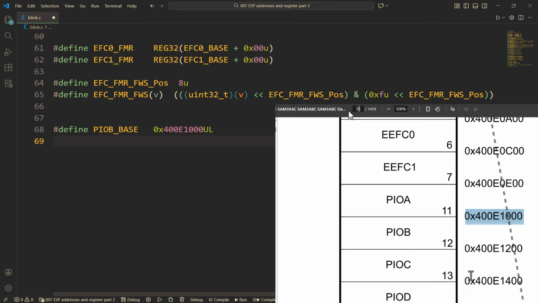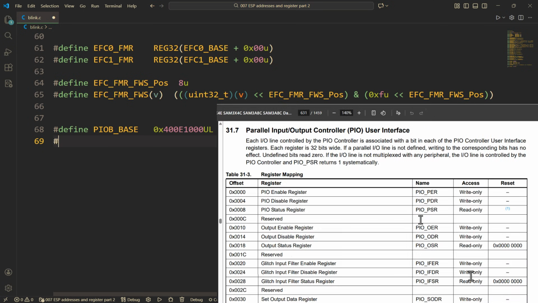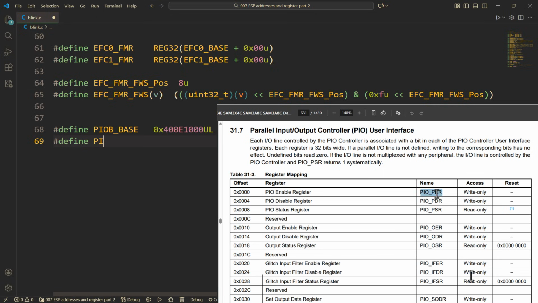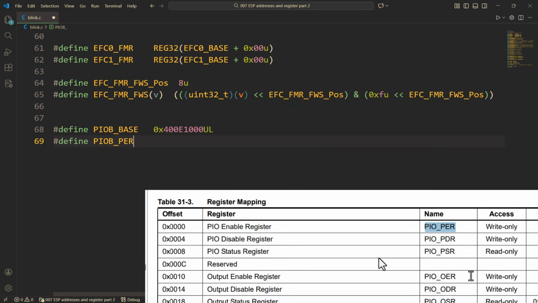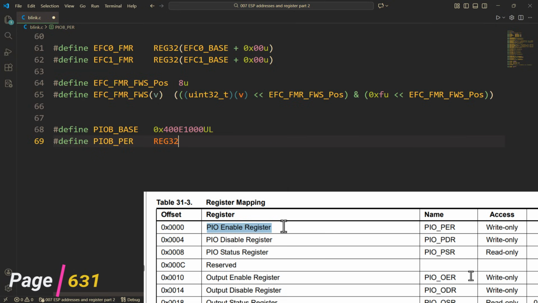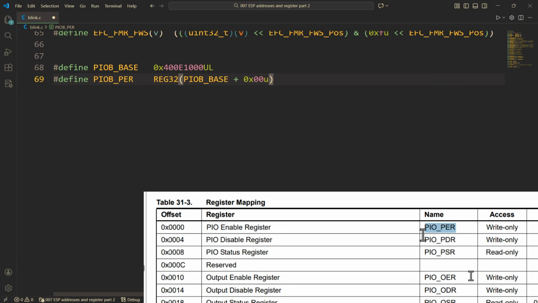And then we define the PIO enable register or PER for PIOB. #define PIOB_PER reg32, and we pass in PIOB_BASE plus 0x00U. This register enables PIO control over the pins. Without setting a pin in PER, the PIO cannot control it. So this is the first step before configuring any pin direction or output.